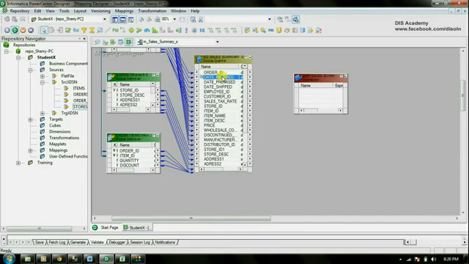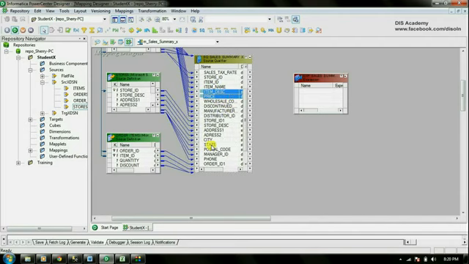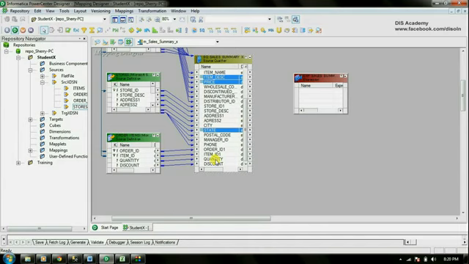I need date, item ID, item description, price, date, and quantity. Once I choose that, just drag it to the expression transformation. You can see all the columns have been created in the expression transformation.